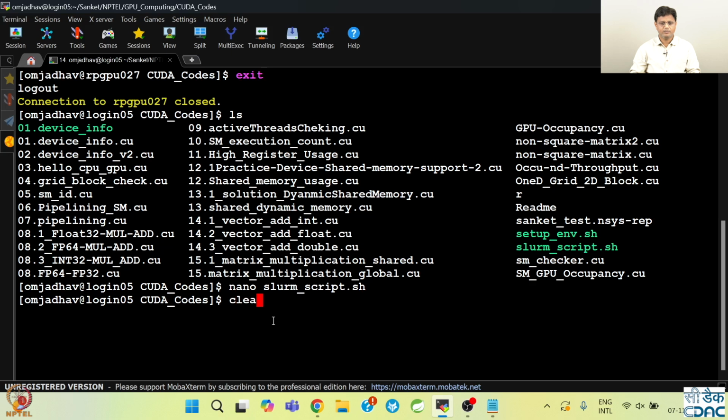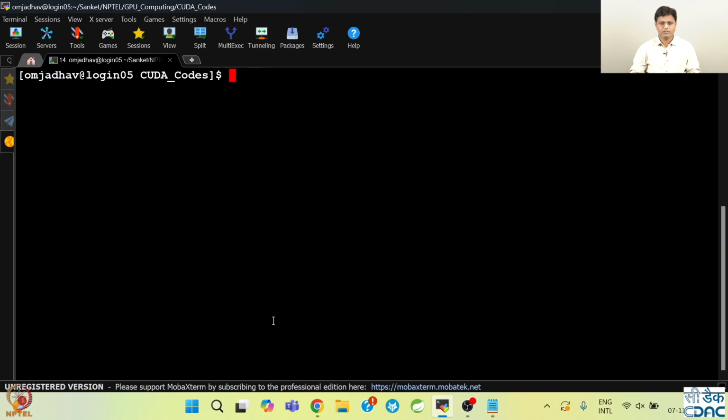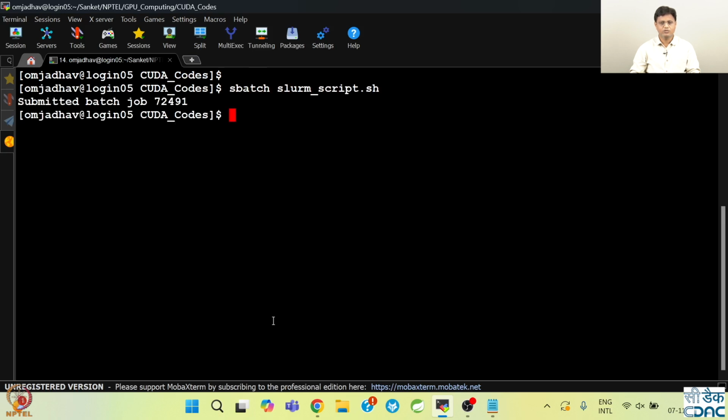Now we are going to launch this Slurm script and we will see what it generates. To launch this script we have to use the sbatch command. sbatch is the Slurm script command and slurm_script.sh is the script that we have prepared and named. Whenever the sbatch command is executed, it will indicate the particular job ID.